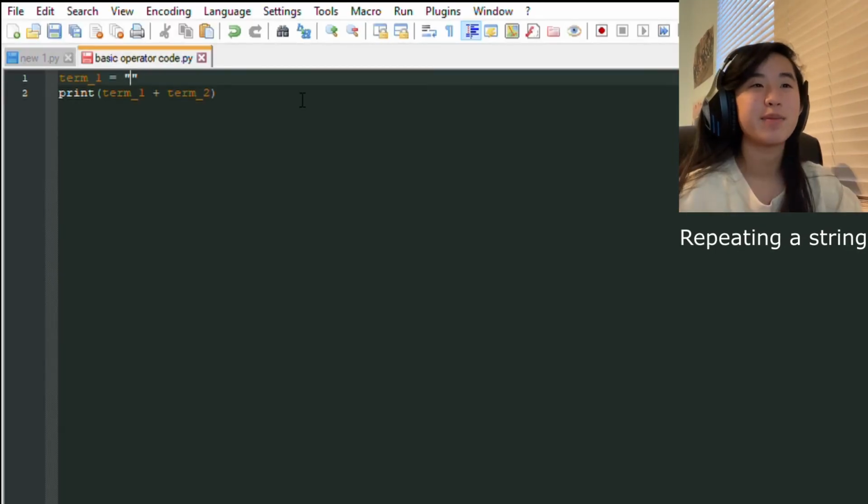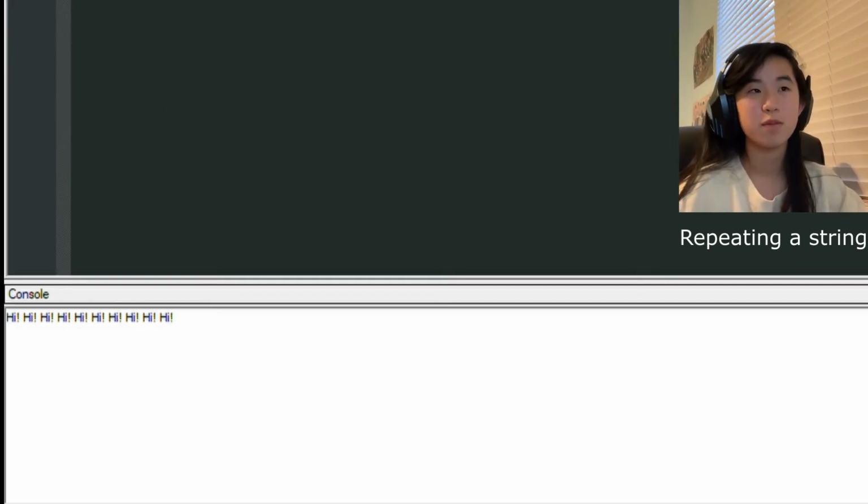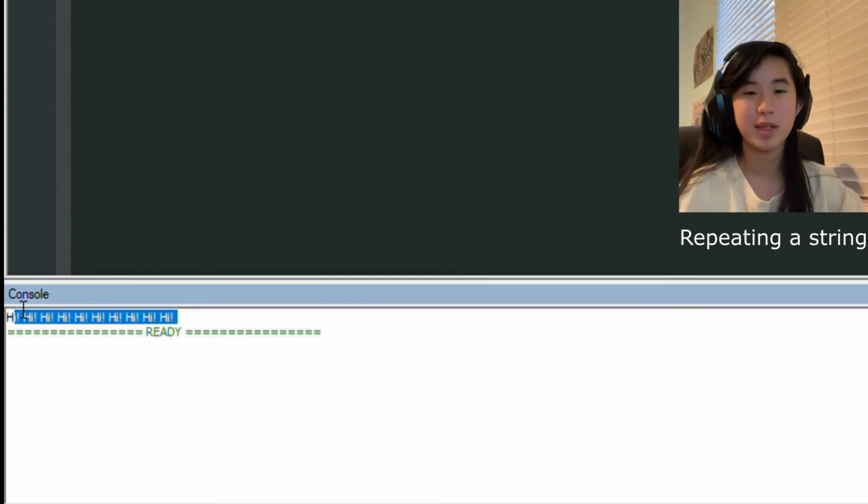And it also allows you to repeat a sequence using the multiplication symbol. So if you wanted to print hi 10 times or 20 times, you could do hi and then multiply it by 10 and then set that to a variable and then print that variable.